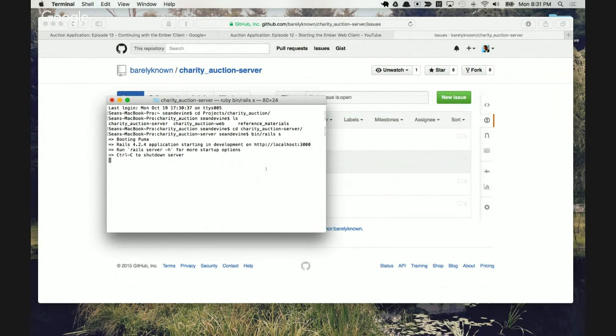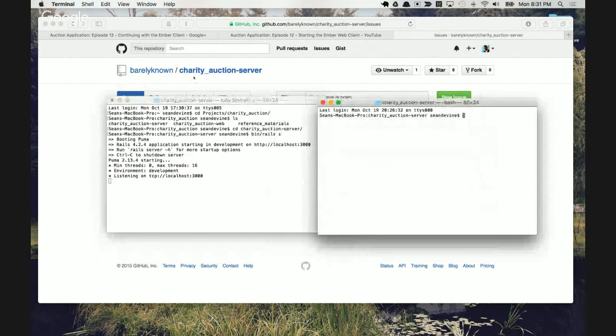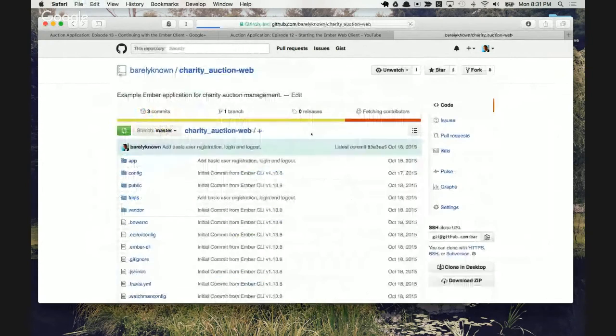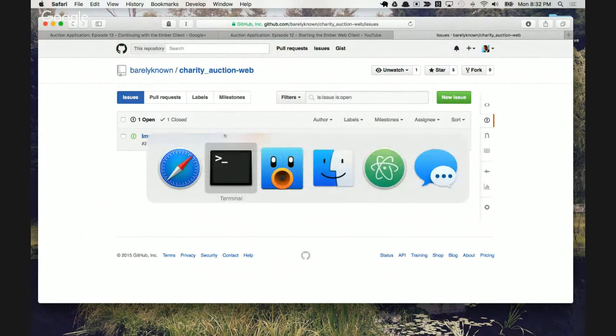Okay. So we'll run that locally here. And then let's take a look at the client. Okay, so we didn't really, shame on me, we did not leave off with any issues documented for the client. Maybe we'll first do that. We'll just build out a few issues that we're going to handle today.